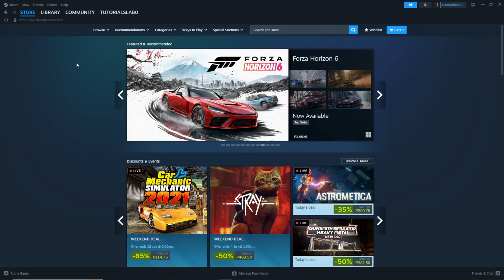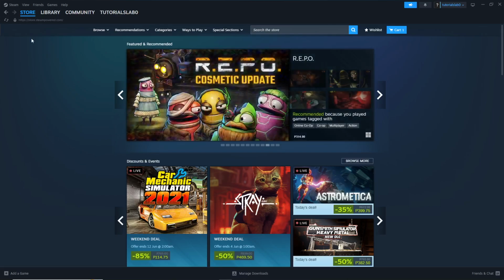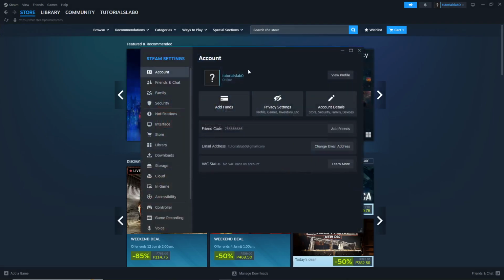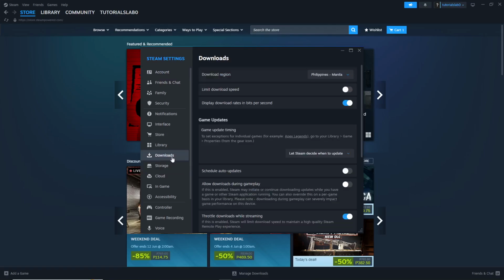After you're logged in, direct your attention to the upper left corner of the window where you'll see the Steam menu. Click on it and then select Settings from the drop-down list. This will open the Settings panel where you can access various Steam configurations. In the left panel of the Settings window, click on Downloads. This section controls how Steam handles game downloads and updates.